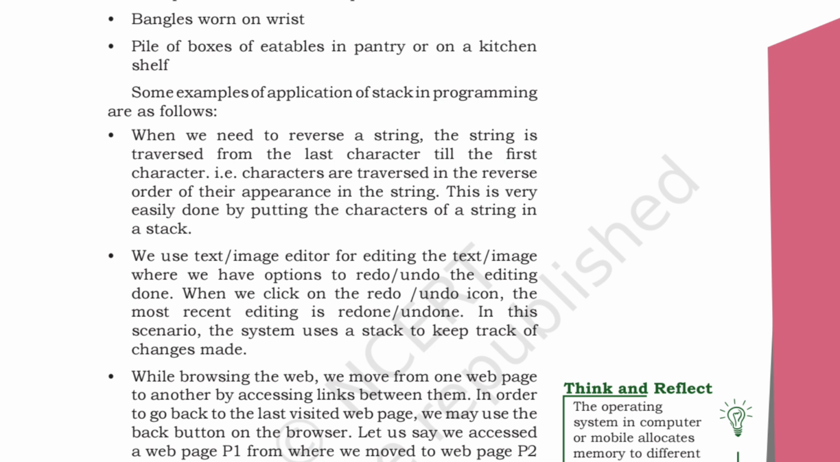Okay, so some of the applications of stack in programming are as follows. When we need to reverse a string, the string is traversed from the last character to the first character, that is, characters are traversed in the reverse order of their appearance in the string. This is very easily done by putting the characters of the string in a stack, right?